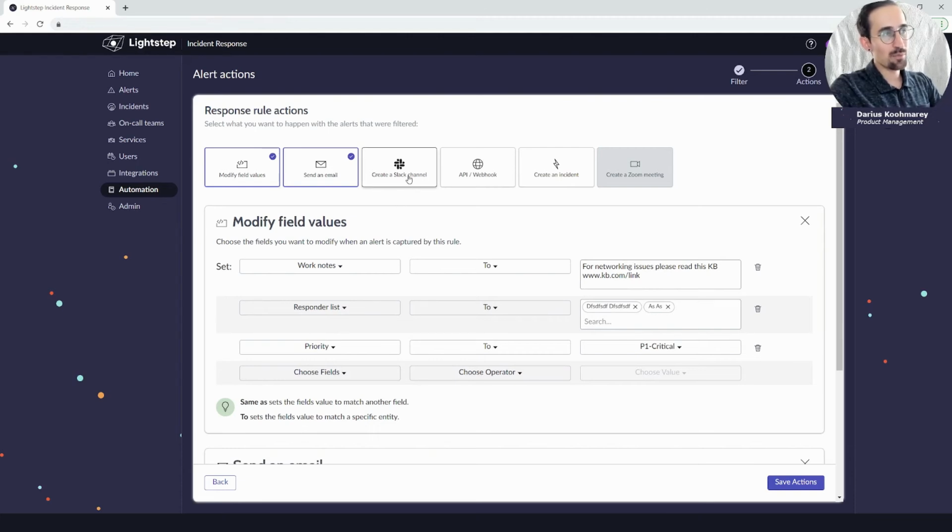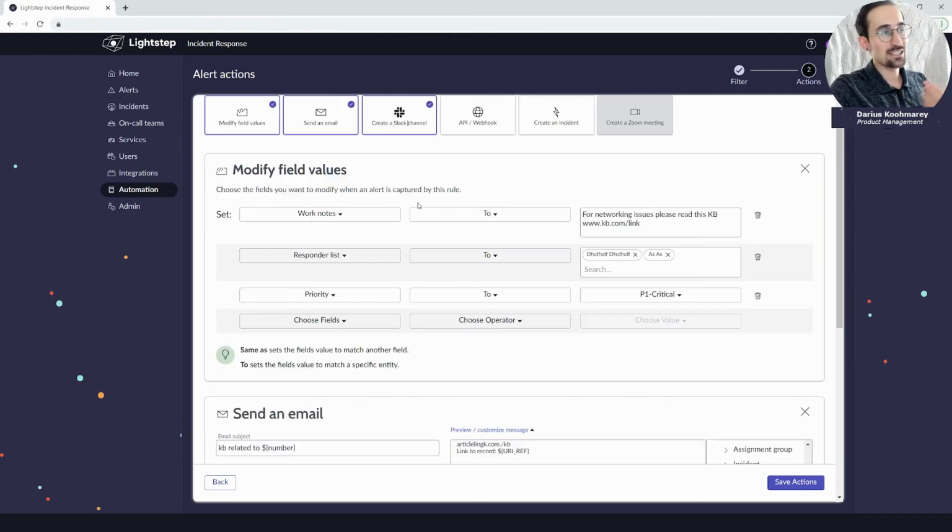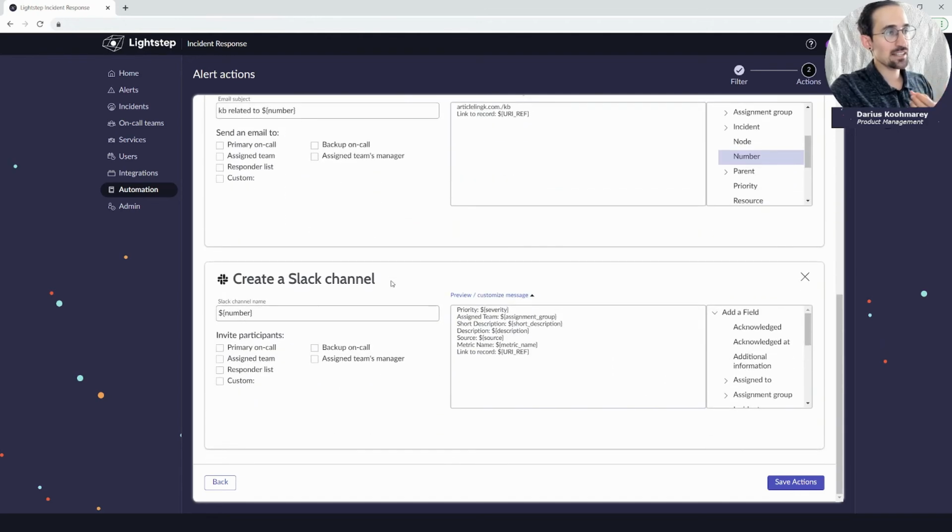A very common piece of automation we hear about as well, though, is around Slack. We have a great chat ops capability, which we'll cover in a different video. But you could also auto-generate a Slack channel or a Zoom meeting for that purpose here in the system. And the nice thing is when that channel is created, you can again automatically set values in that channel to give users context about what's happening with that alert.